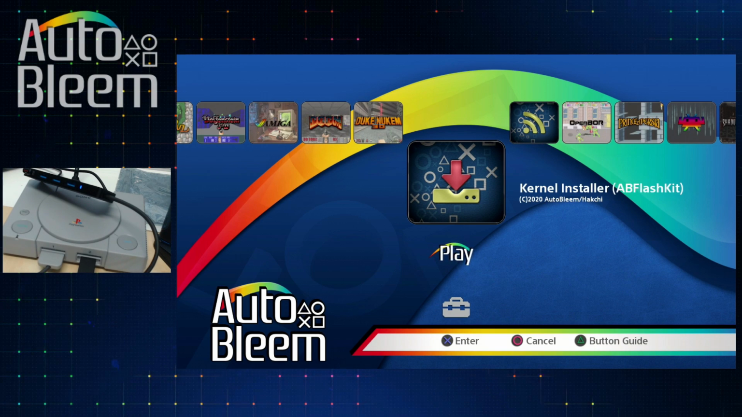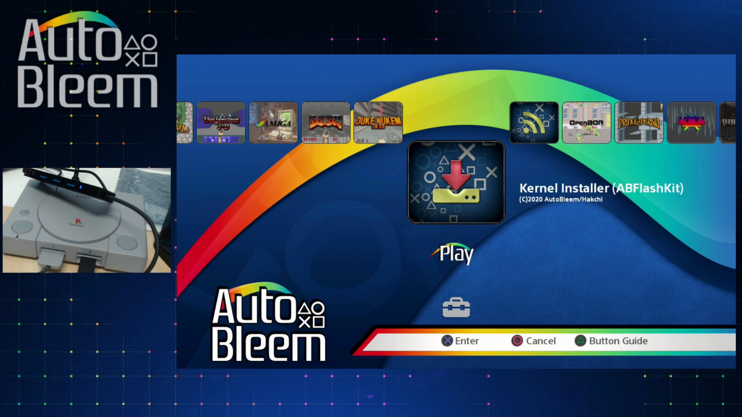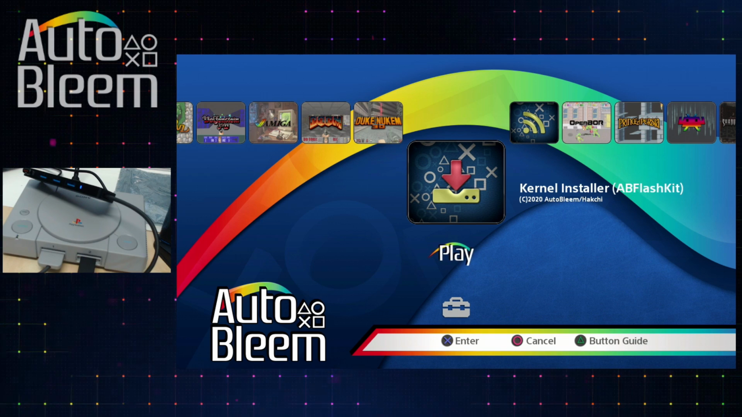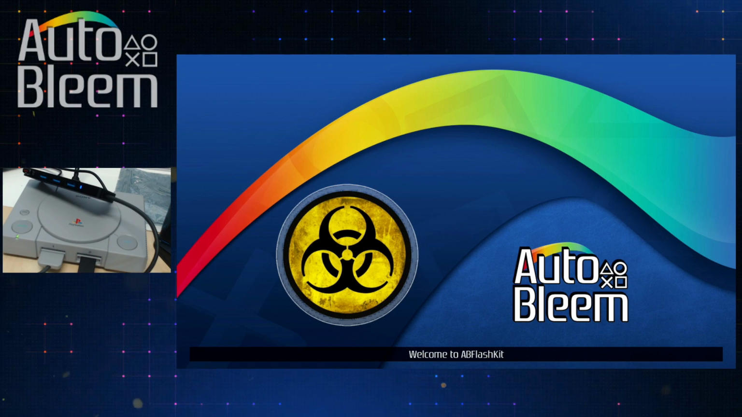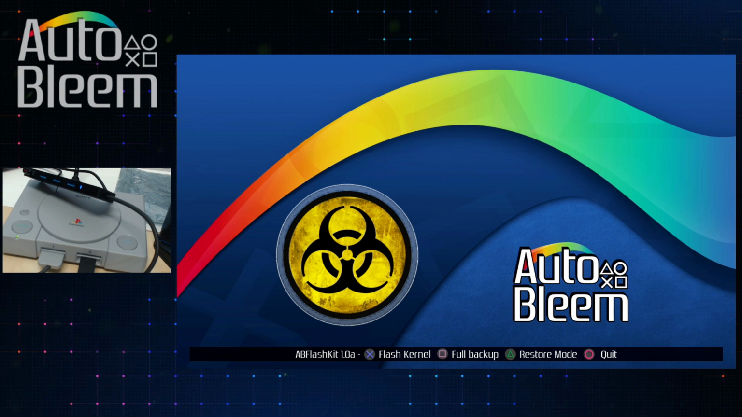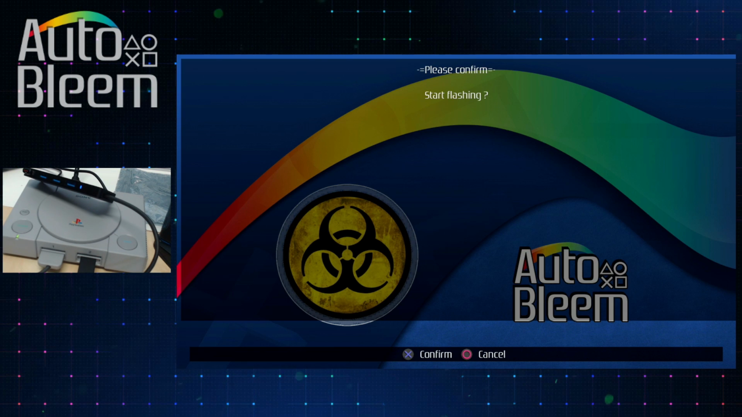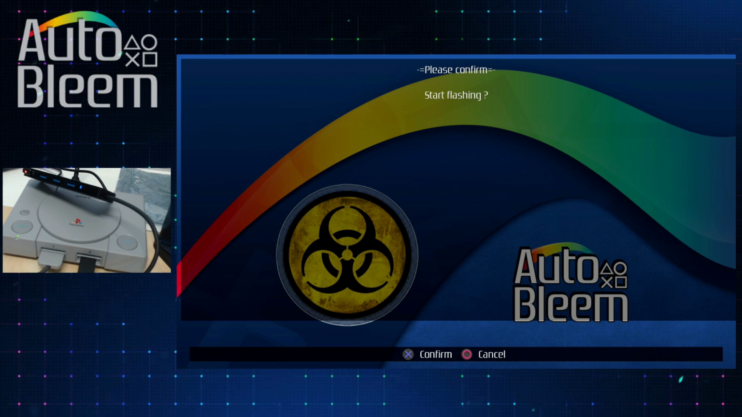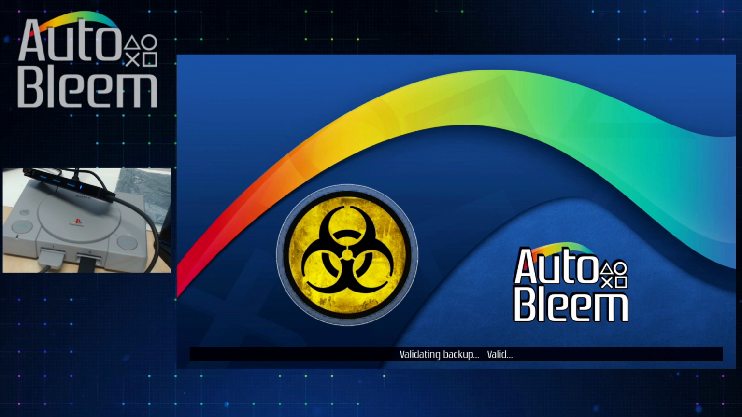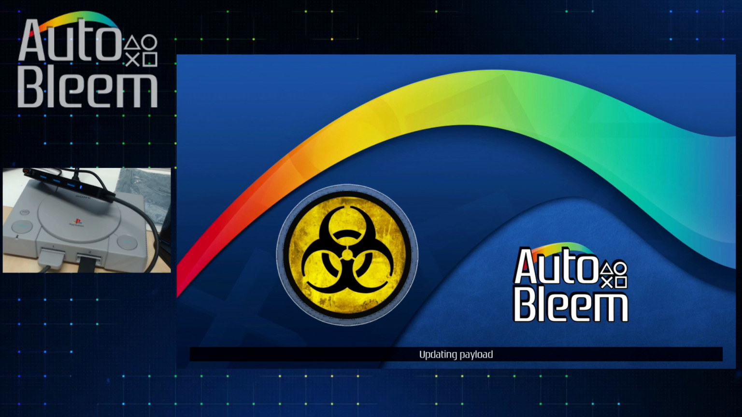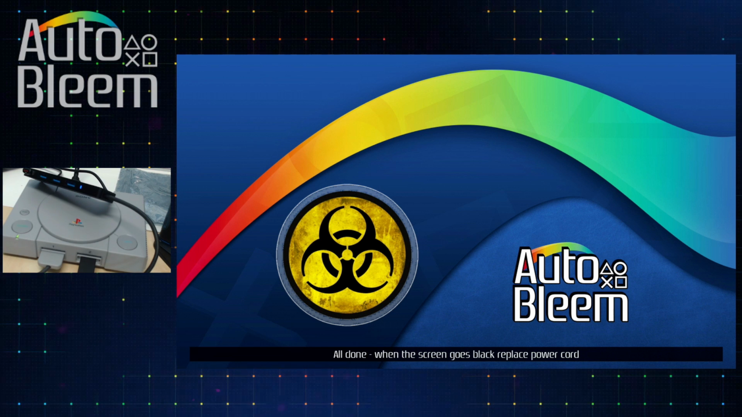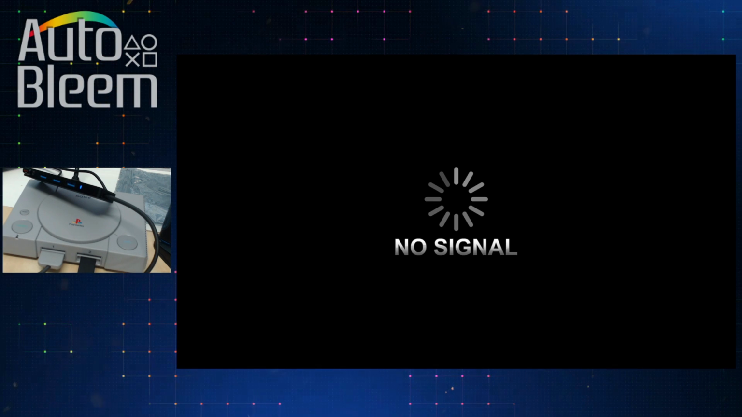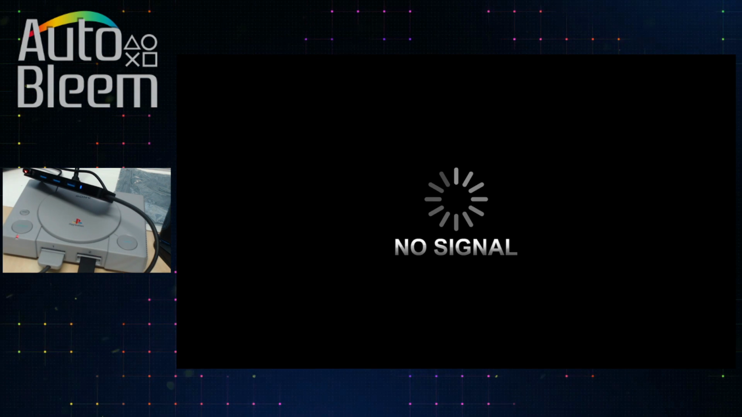Okay, so that just took a moment, and now we are ready to flash the kernel. So let's hit X to go back into the installer. Hit X again. Give it a moment, and it will give us those options. Press X to flash, and then it's going to ask us to confirm. Press X to confirm. This shouldn't take too long. It is now done. Screen will go black, and it's going to tell us to replace the power cord because now we have OTG support.